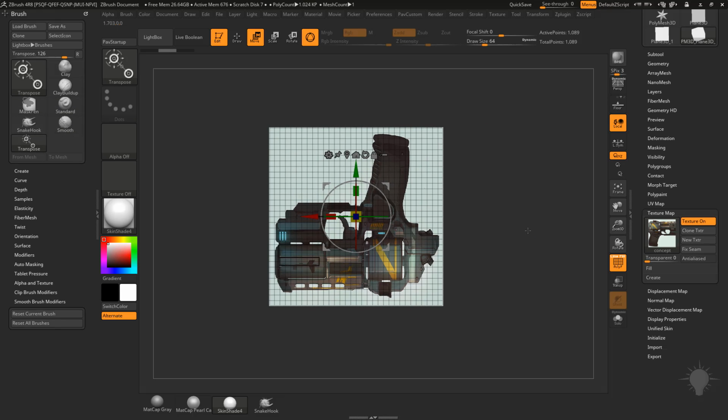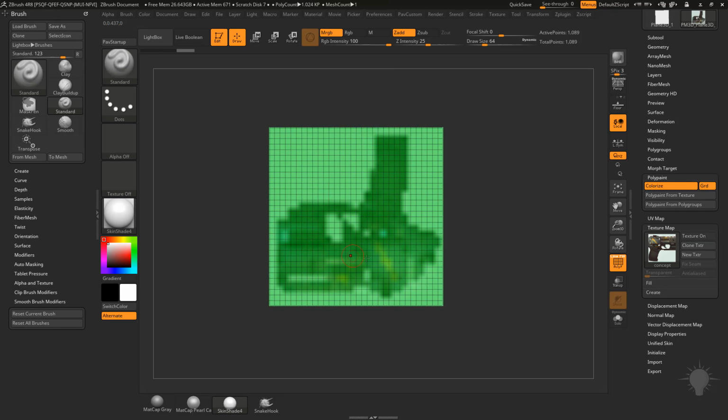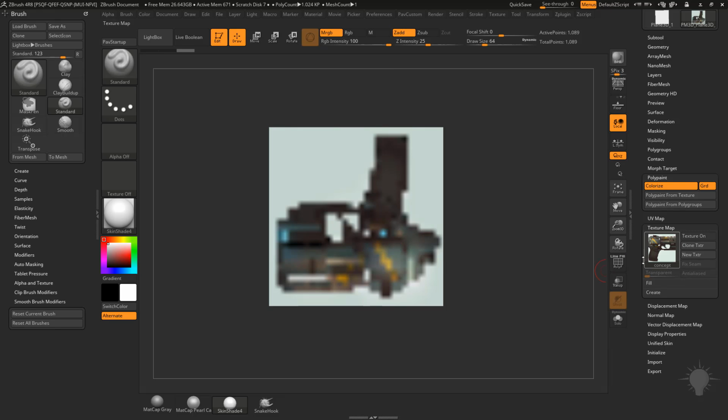But let's say we wanted to get the exact ratio of our texture applied to this plane. If you go to Polypaint now, and first if you do Polypaint from texture, oops, let's go ahead and turn on MRGB. Let's go ahead and do Polypaint from texture, and it's going to be very low res. If you turn off Polyframe here, you're going to see how low res that is. So let's go ahead and undo that.